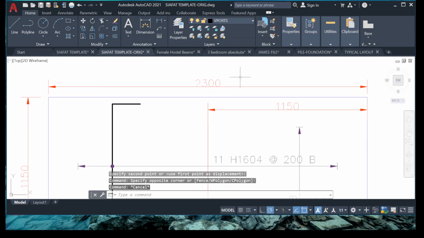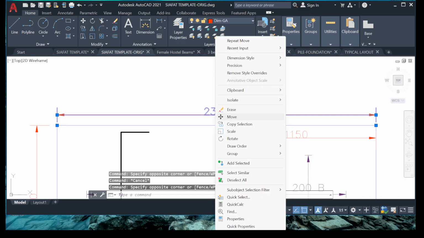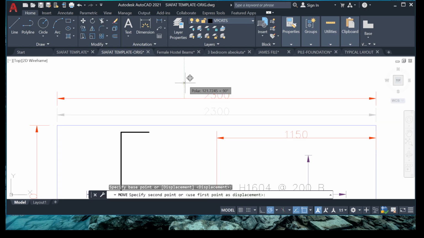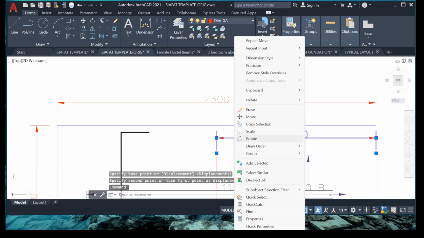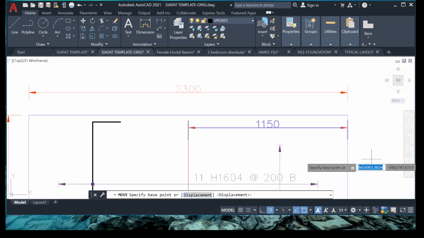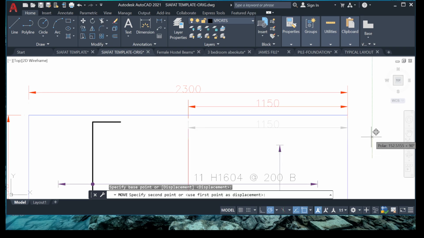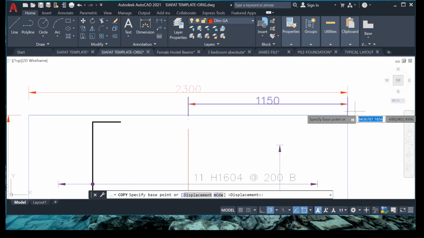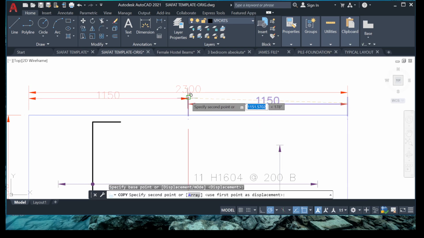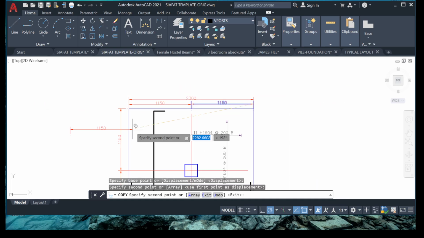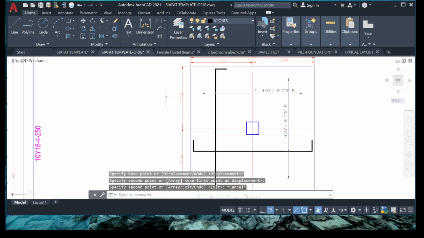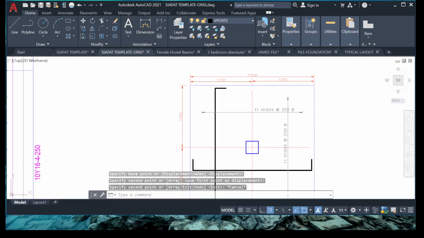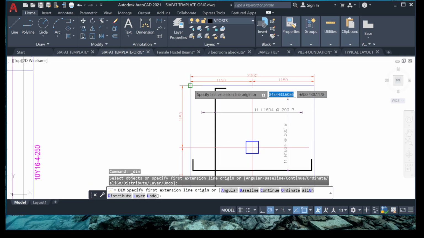So we need to move this. Let's move this up. Let's move this up also. Yeah. So let's copy. Let's place it here. So let's measure this and let's see if it's gonna give us 2 3.